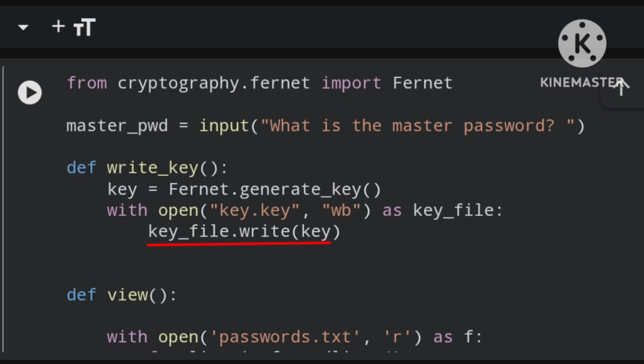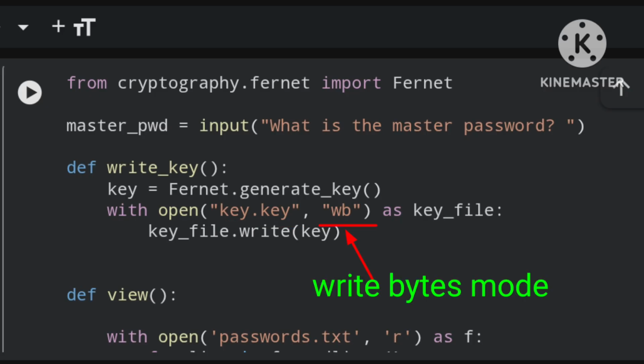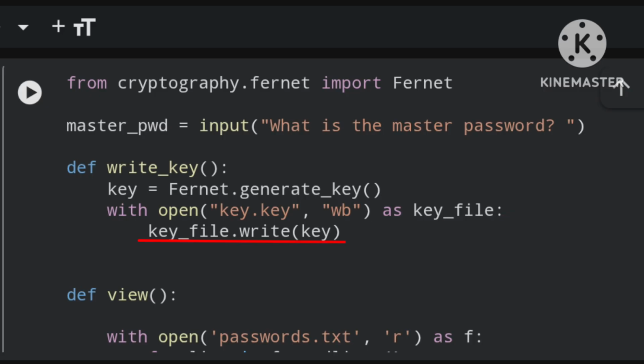Then key_file.write(key). So what this is doing is opening a file. It is going to create this file called key.key in WB mode, which means write in bytes. You don't really have to know what that means. It is just a special file format. Then you write in this key that was generated by this thing called Fernet, which we have imported up here.